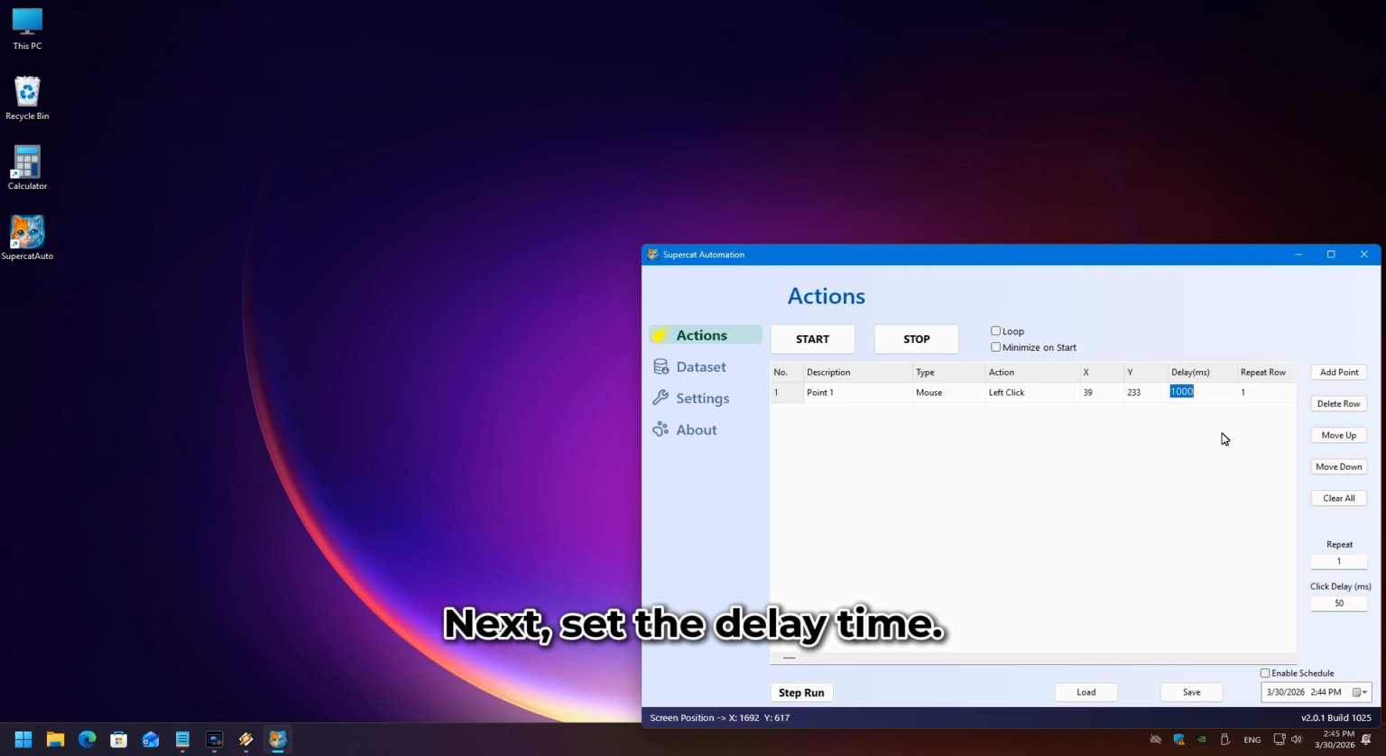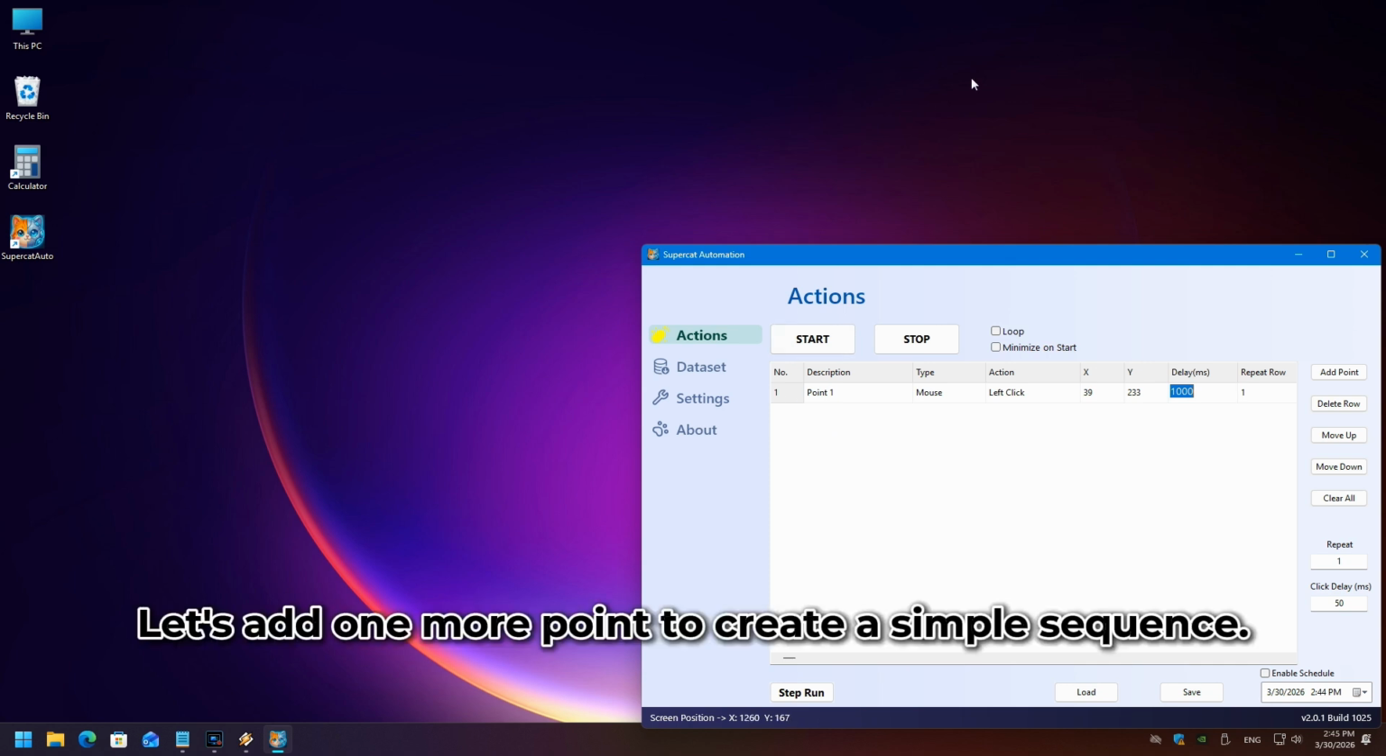Next, set the delay time. We will set it to 1000 milliseconds, which equals 1 second. Let's add one more point to create a simple sequence.